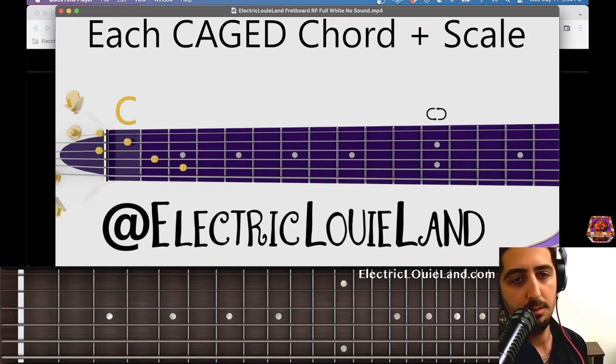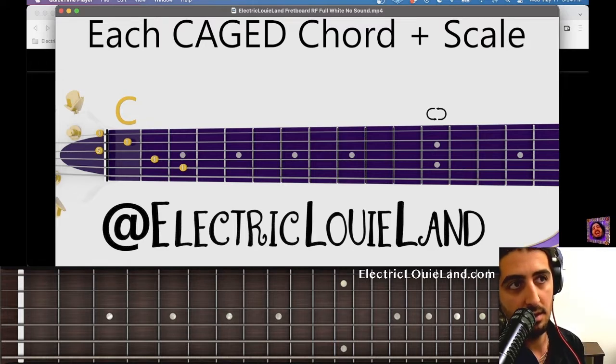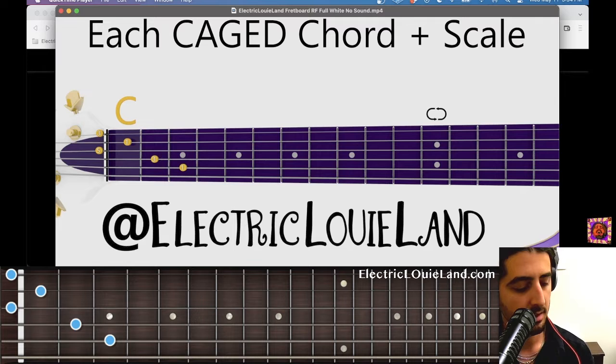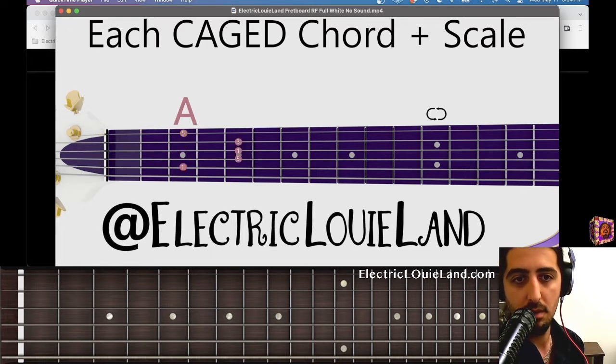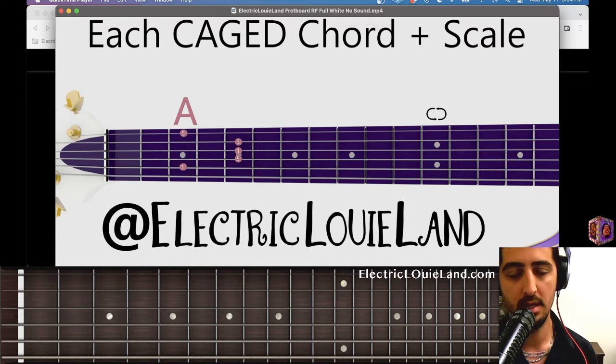So the first position or first shape that you always learn is C. And there it is on the screen. So you have C major. That's how we all know that chord. Now the next one, there's the scale that goes with that corresponding chord. Now there's an A shape. We all know that shape right here.